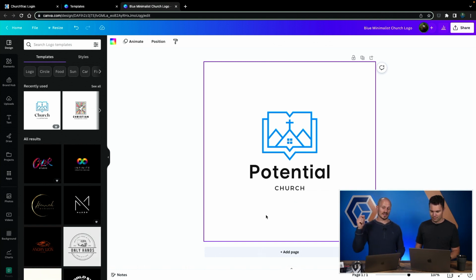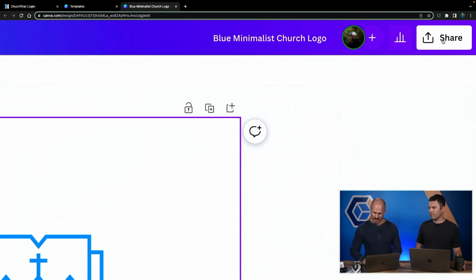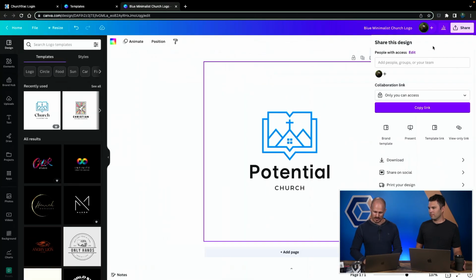If you like this, you can then download this. If I click the share button in the top right-hand corner of the screen, what's great about this is there's multiple ways that you can download this. And this is super important. I cannot stress this enough.